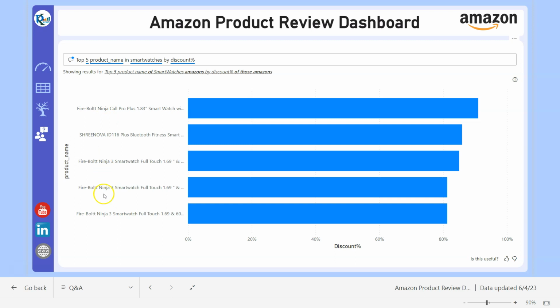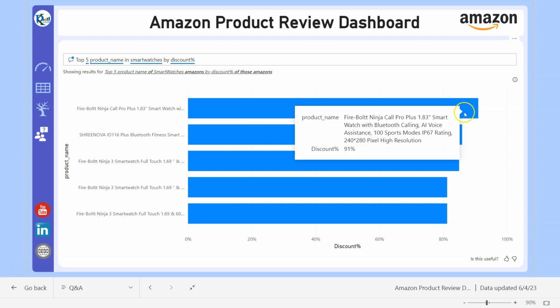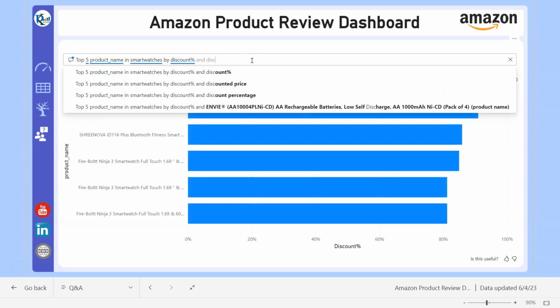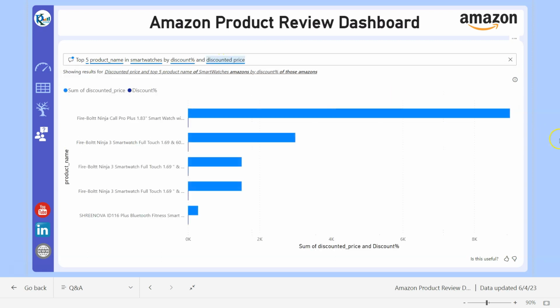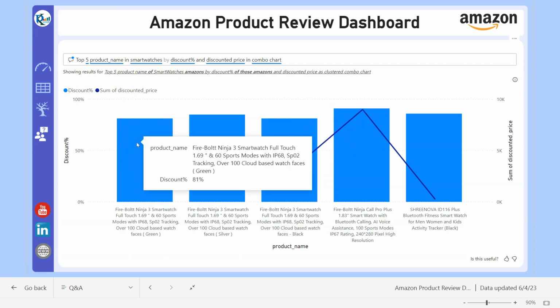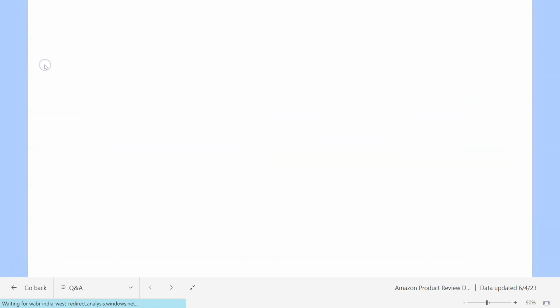So here we can see these are the top 5 smart watches. We can see here this is the discount. In some of the smart watches we have more than 80% discount, and we can see the discounted price also. Let's see the discounted price also, and because we are not able to see two things directly here, we can say in combo chart. It is showing in a combo chart. Now we have top 5 smart watches by discount percentage, wherein we have the high discount, and it is also showing the price of each smartwatch here. So it was the Q&A, and you can again jump to the summary page from here.